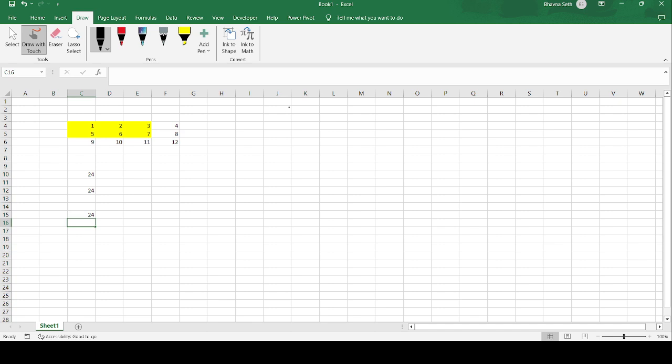The first argument in the OFFSET function is reference. Reference is the cell that we are going to start from. So we are starting from F6 here, which is 12. F6 is the reference cell. We are going to start from F6.